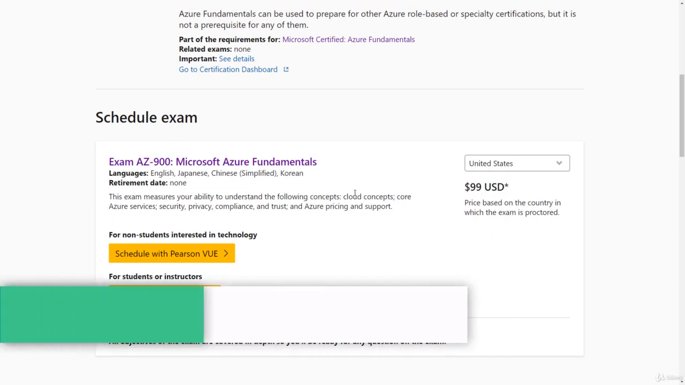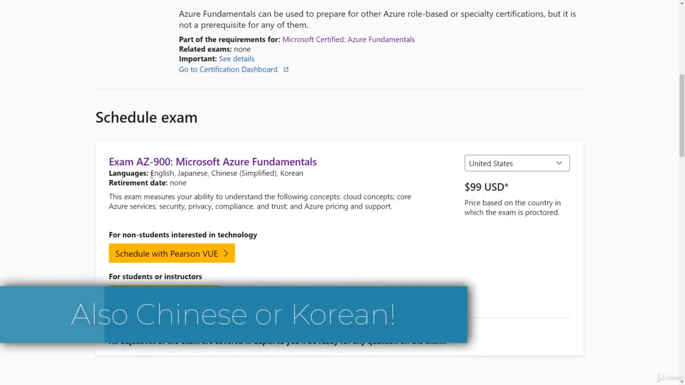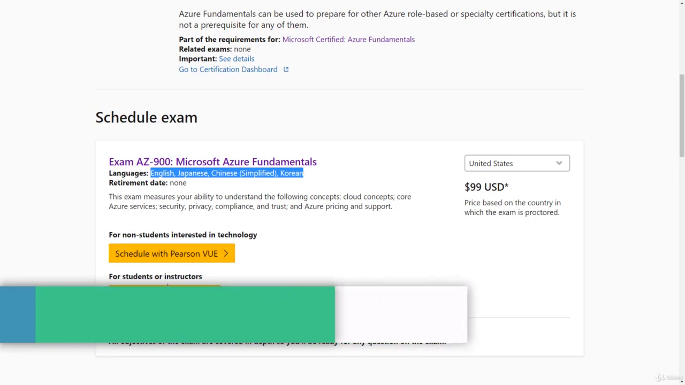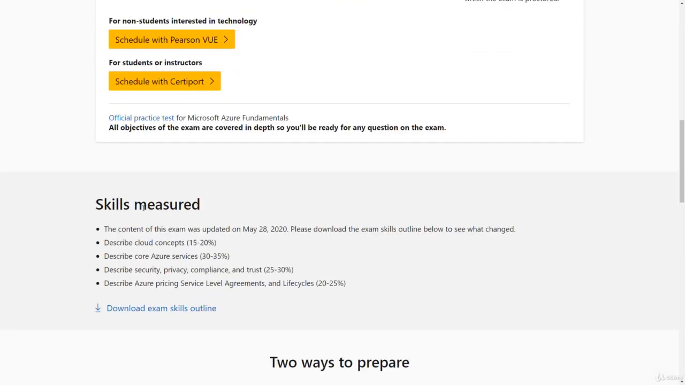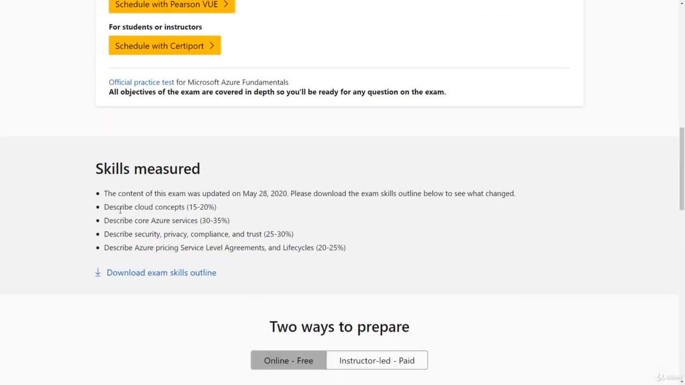It's available in English or Japanese. To schedule the exam, you just simply need to click on this button. It'll take you to the Pearson VUE site where you can choose a location close to you to take this exam. In terms of the skills measured, we briefly talked about that in the last video, but we'll talk about it here again.